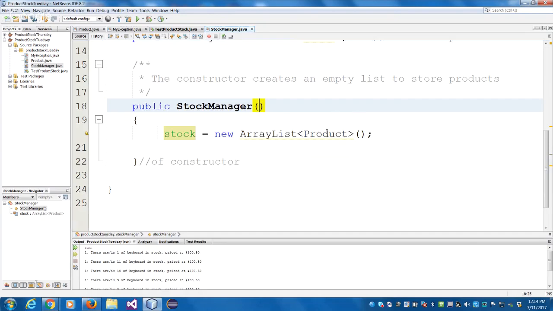So this is your constructor. That's all I need to do in the constructor. So I say the constructor creates an empty list to store products. Now we will start to write our methods. Search, add, which is insert, right? Update, calling the set method, for example. And how will I call it?